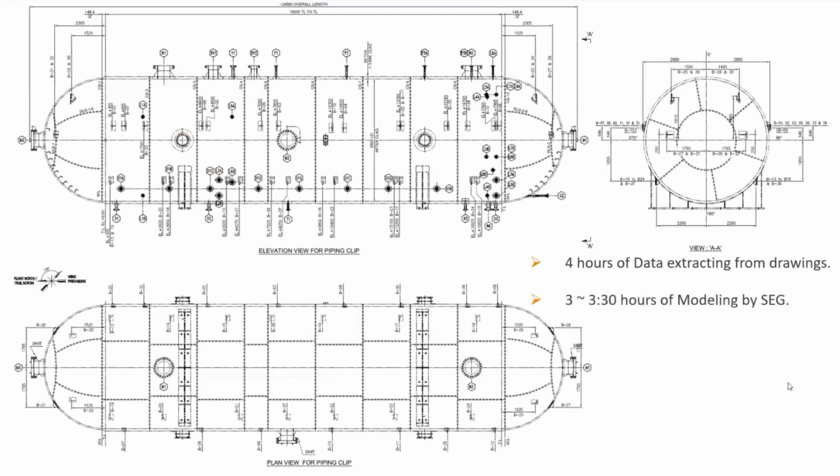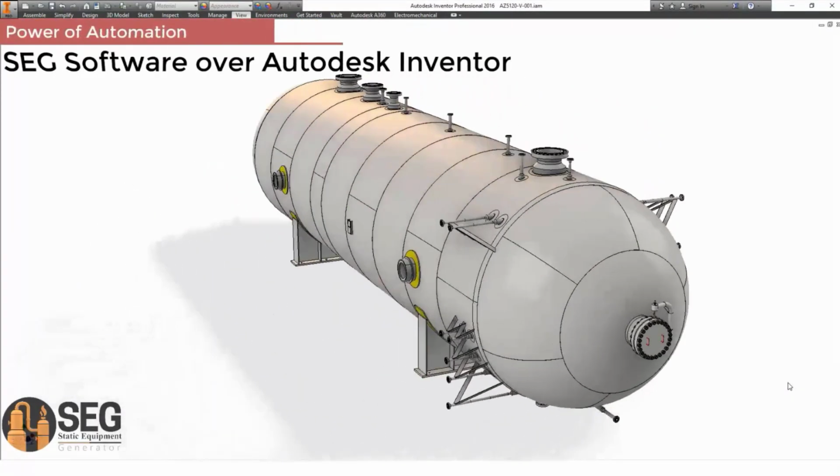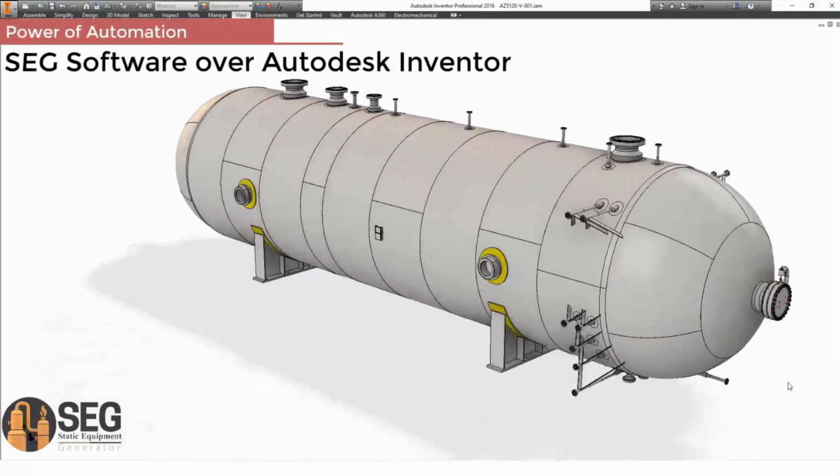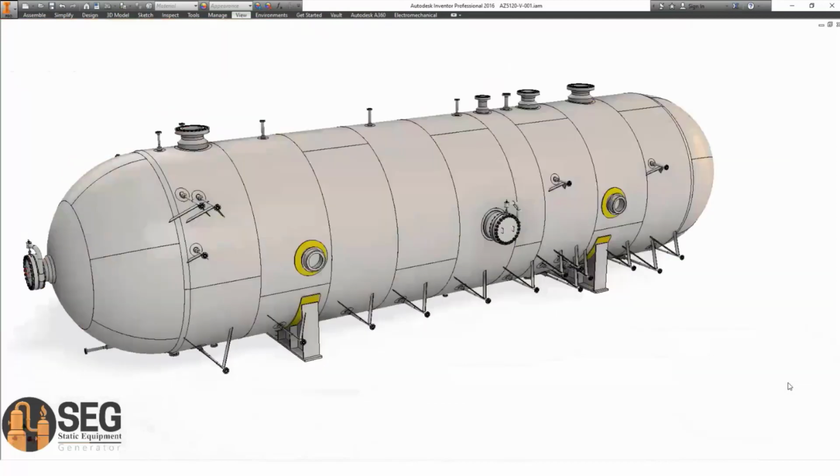We consumed around between 3 and 3.5 hours to generate the 3D model of this equipment by using SEG software. And here, as you can see, after modeling this equipment by using SEG, you can figure that each detail you can get it from the 3D model.